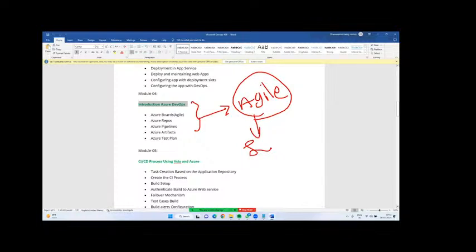When you were studying BTech or MCA, you could see one paper called software development life cycle. The waterfall method, you might have heard about it. Earlier we used to implement the waterfall method. Now every company, every project, they are implementing the Agile model, guys.